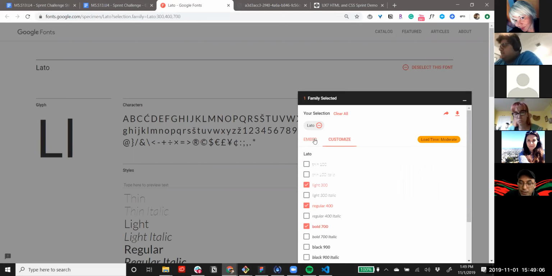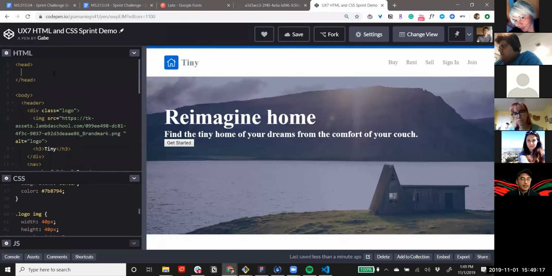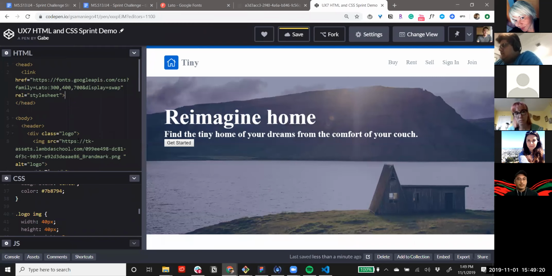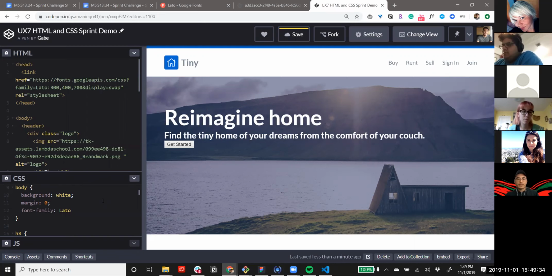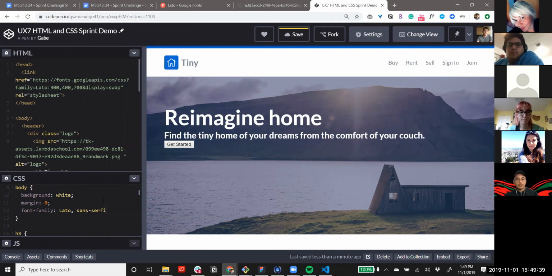Now, if we go back to the embed, we see that we have 300, 400, 700. This is the link that we want to import in our CodePen, so I'm going to put that in the head. It's not going to style everything quite yet, but we can put that in the body and say font-family: Lato, and now we have that. And we'll just give it a backup of sans-serif. Now we can start styling things.